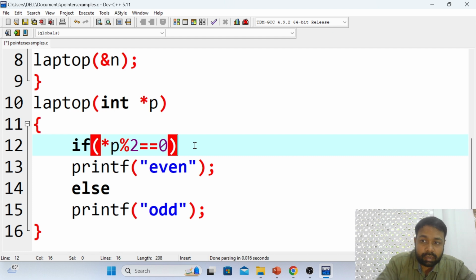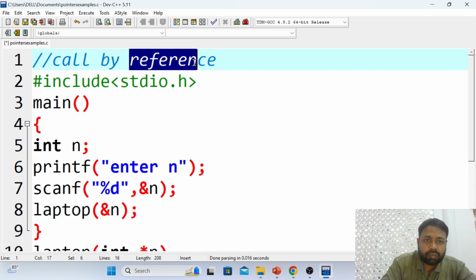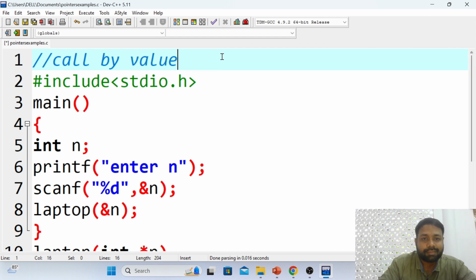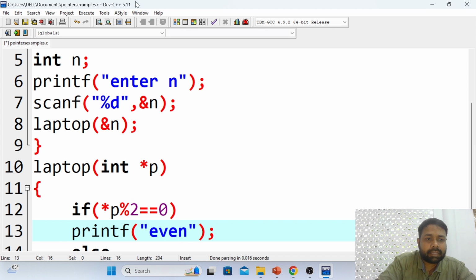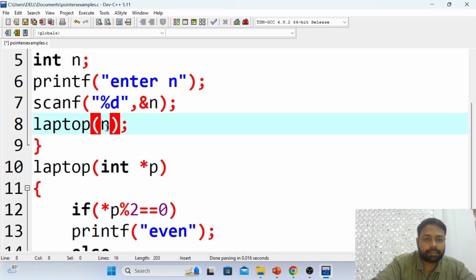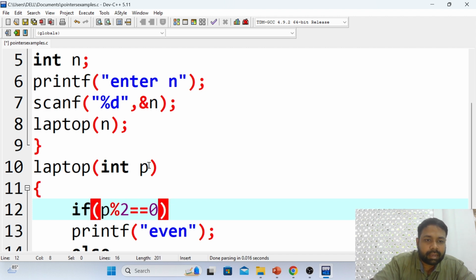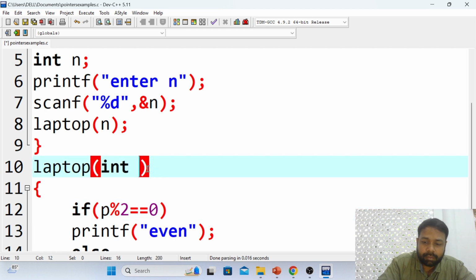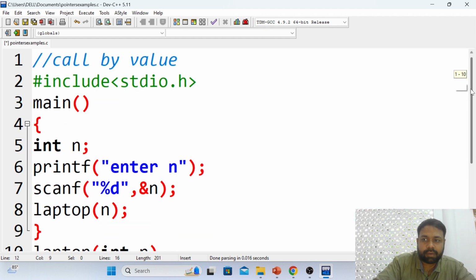The important topic here is call by value and call by reference. Now I will ask you again, what is call by value? It's the same program, but instead of ampersand n, you just write n, and at the receiving end there is no need of a pointer. This is also a variable. You may ask, can I have another variable name? Yes, you can use any variable name, or you can go with simple n also. This is call by value, calling a function by value.